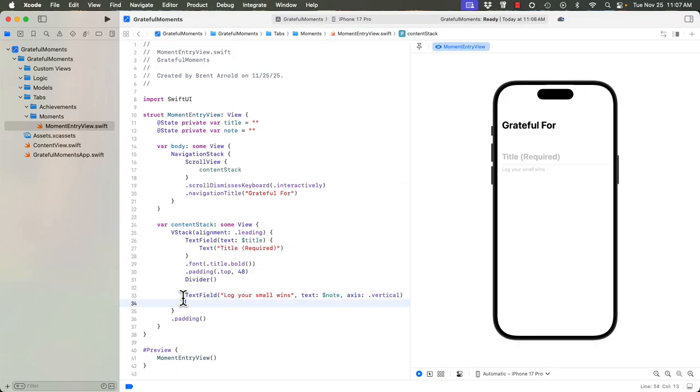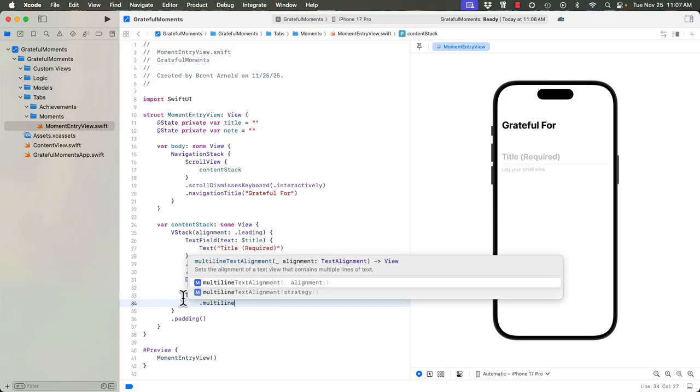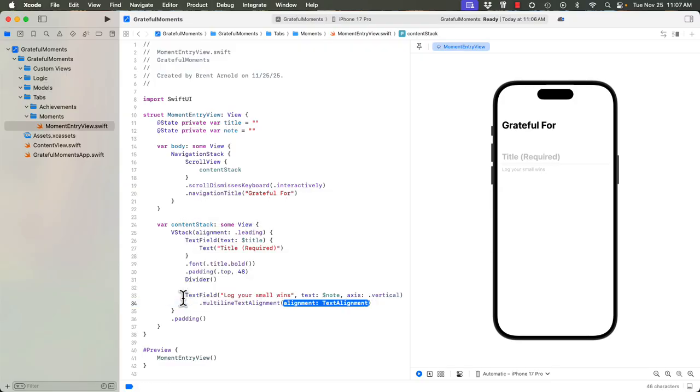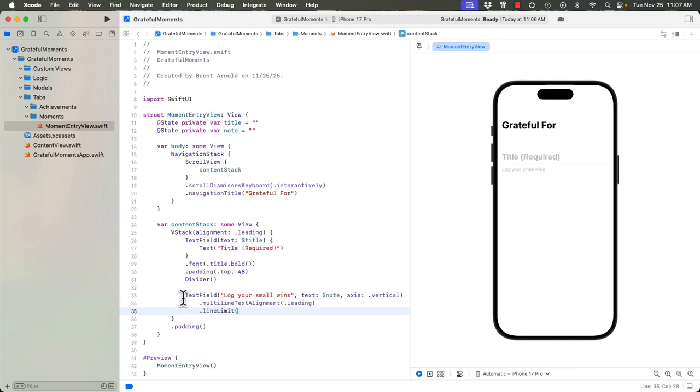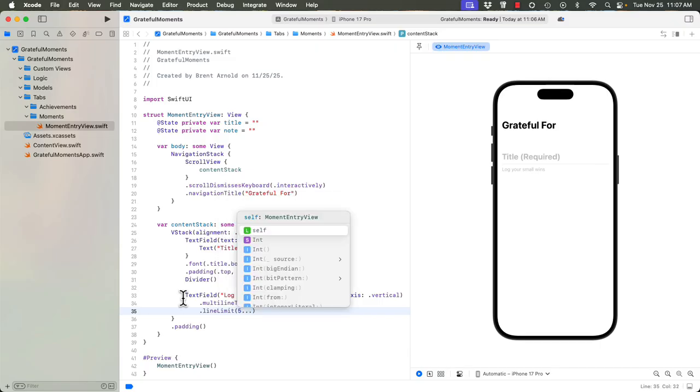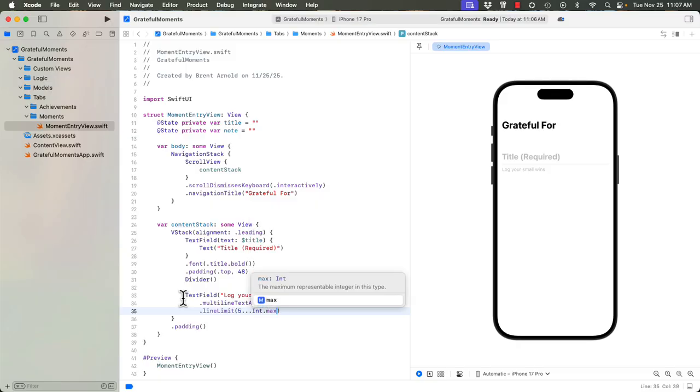And then here we want to set some modifiers. We're going to say multilineTextAlignment .leading. And then here we're going to say .lineLimit, where we want a minimum of 5, and then they can go up to as many as they want. So basically we're assigning a line limit so that as we add more content around this, the note will show 5 lines, but the user can enter more than 5 lines, because Int.max means they can enter as much as they want.